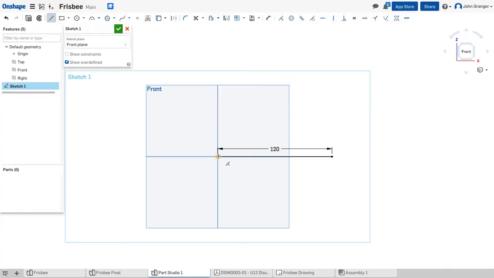I want another line that is vertical to the origin and comes across, and this one's going to be 80. And I'm going to dimension the distance from this endpoint to the origin for the height of our frisbee at 35.